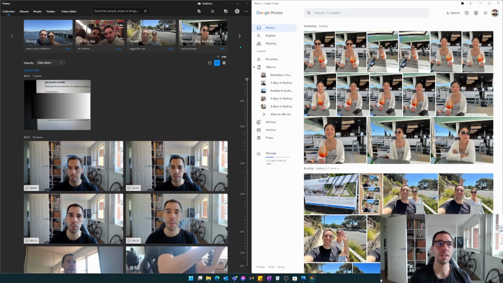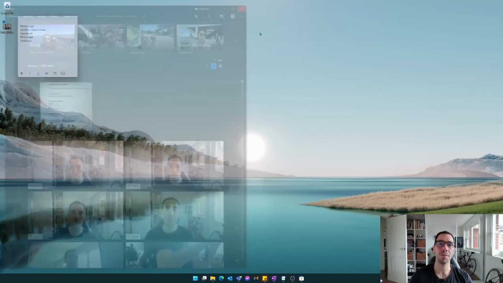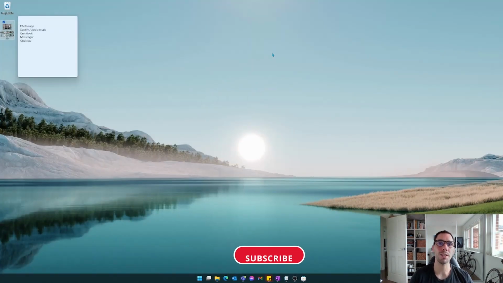So whether you're using the Photos app on Microsoft OneDrive, or the Google Photos app, or even your iCloud account, my number one app to use is Photos, because it makes it a really easy way of transitioning, getting the photos and videos from your phone onto your Windows 11 PC.